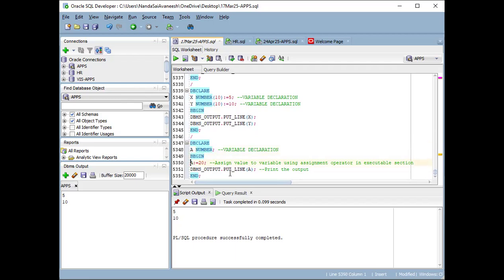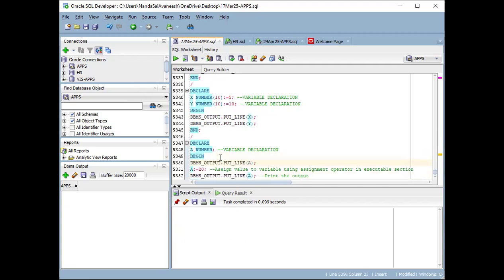Now what I am doing in the executable section is assigning some value to A using the assignment operator, 20. So assigning the value to the variable using the assignment operator in the executable section. And after that, using DBMS output, I am printing the A value here. So what is the A value now? I am assigning 20 here, that will be printed. Before that assignment, suppose I print the value of this A, what is the value of A here?